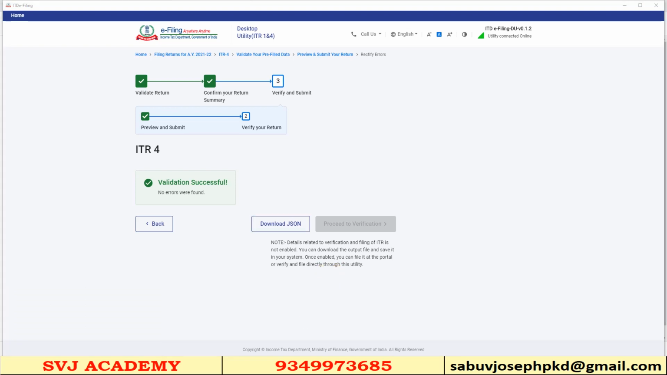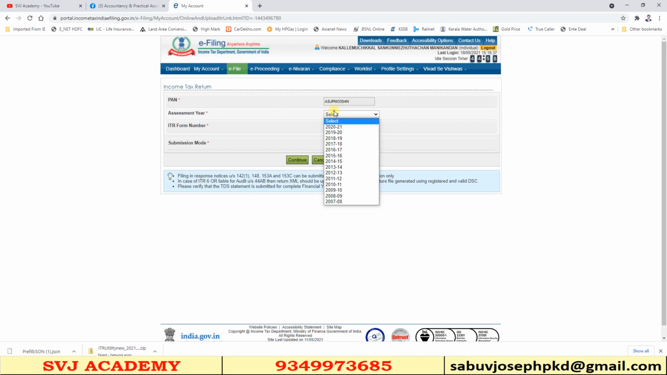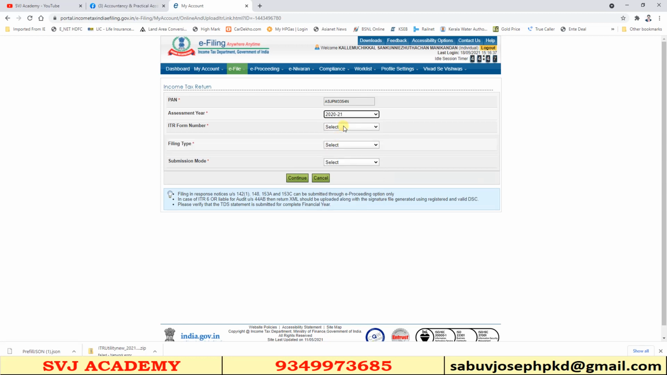So go to the income tax portal. On the e-file menu, click on income tax return. Select the assessment year. As of now, 2020-21 is available. 21-22 not available. So select the assessment year 21-22 here. Then the ITR form number 1, 2, 3, 4, 5 is given. Here we have to select the ITR, filing type original, submission mode: prepare and submit online, upload XML.